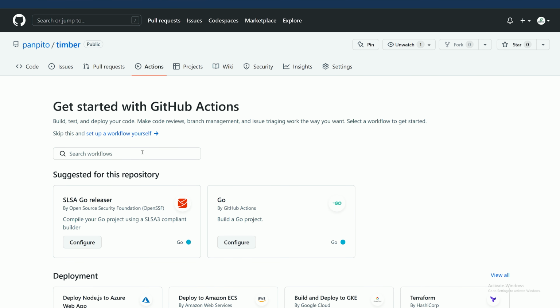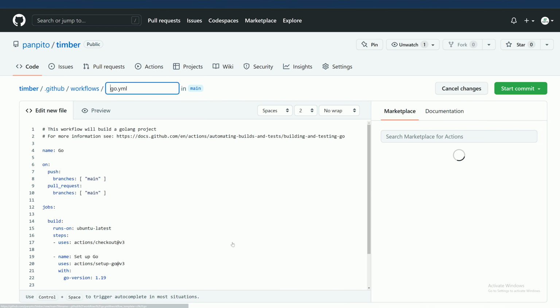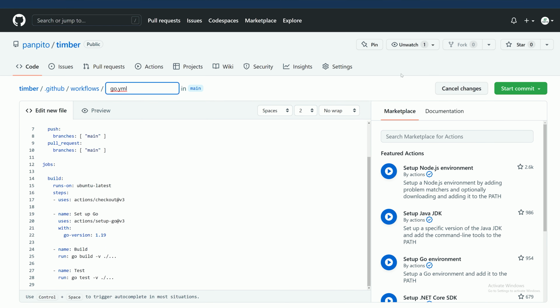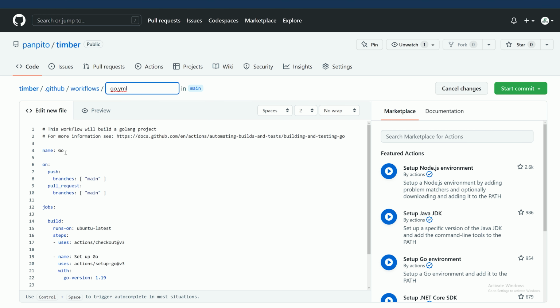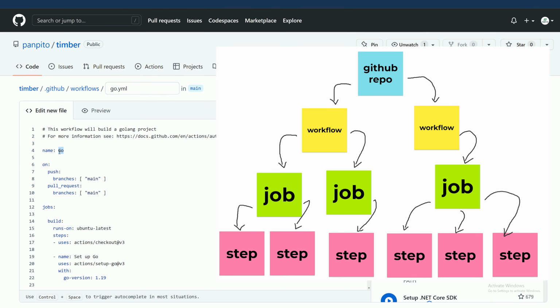Okay, so we are on the GitHub repo, so we will just use the CI from GitHub called Actions, GitHub Actions, and we will just configure a Go project. You just click on Configure, and then GitHub creates a YAML for you. That's the YAML of a workflow.